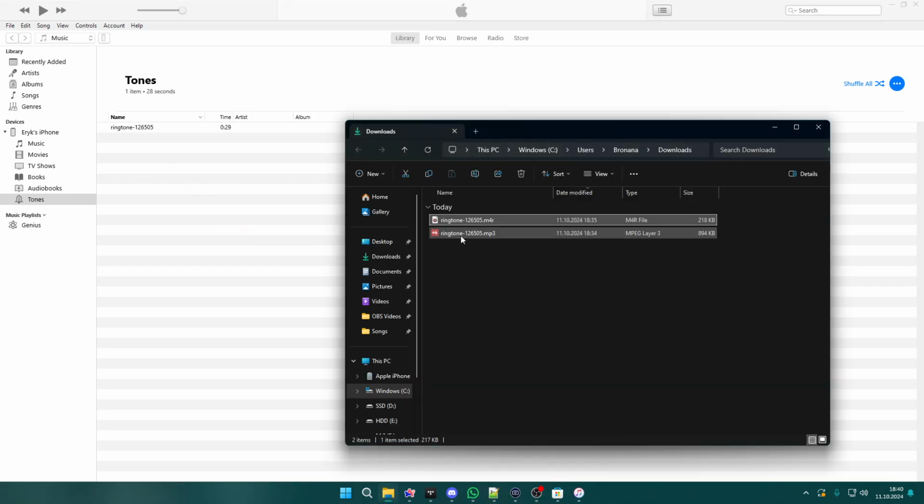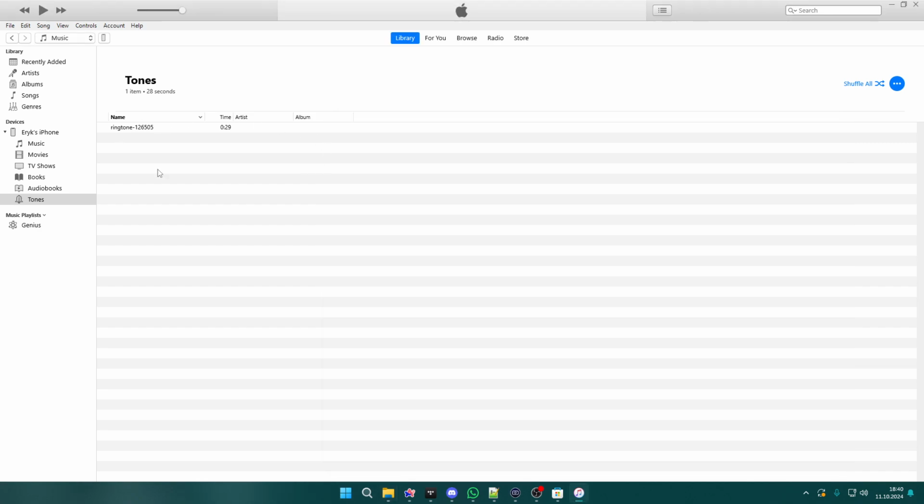And if you have the ringtone in MP3, then you can just Google MP3 to M4R. You should be able to find an online converter and convert the MP3 file into M4R in just like a minute or two. So once you download it, you can drag and drop it into the iTunes, to tones over here, and once you do that, we can go back to your iPhone.